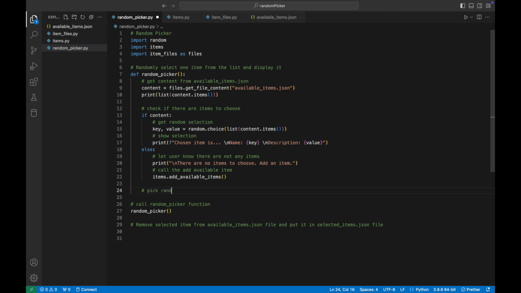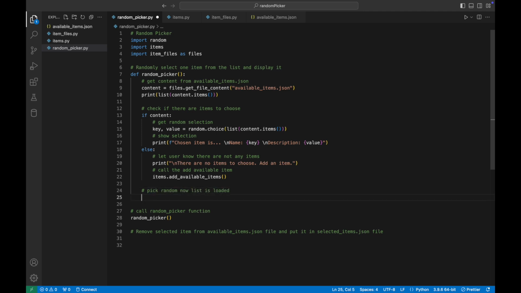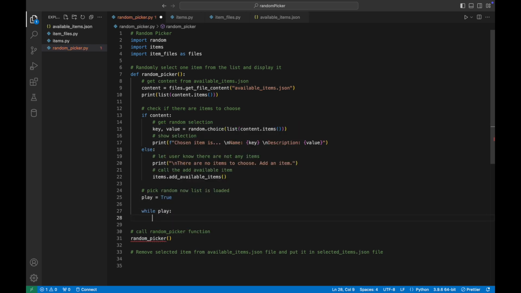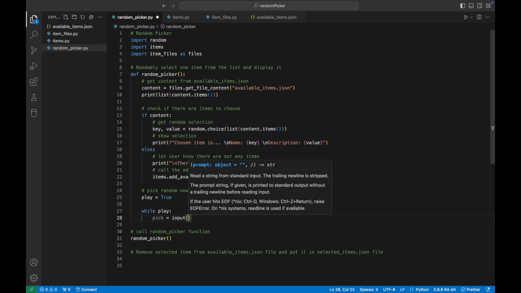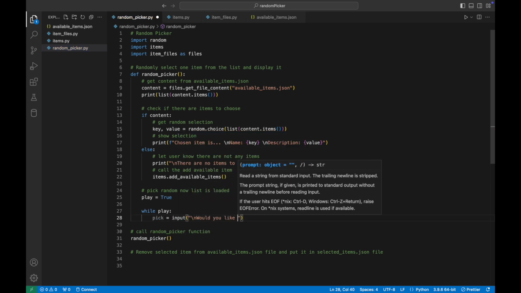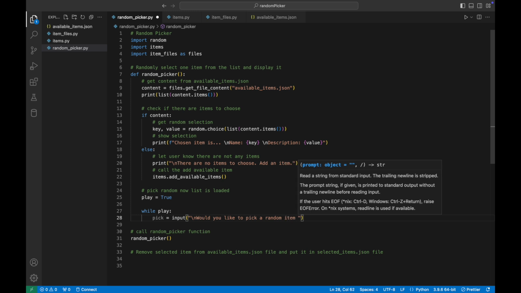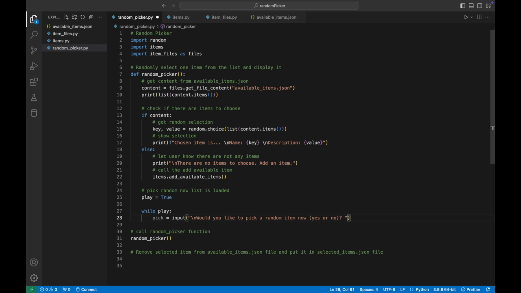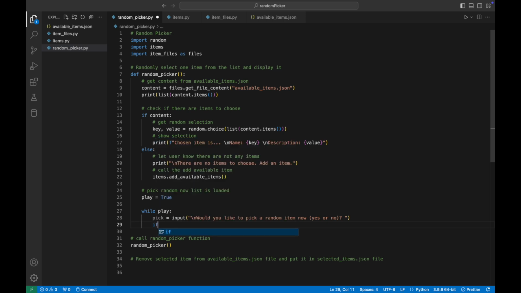Now that we have a list, we want to ask the user if they would like to pick a random item now. But we want to be able to do it where they can pick multiple items. So we're going to create a loop. In the loop, we're going to add a variable called pick, and we're going to ask the user, would you like to pick a random item? Yes or no? And we're going to insist that they enter yes or no this time. So we're going to check for both cases. And if neither case is given, we're just going to politely ask them to tell us yes or no.